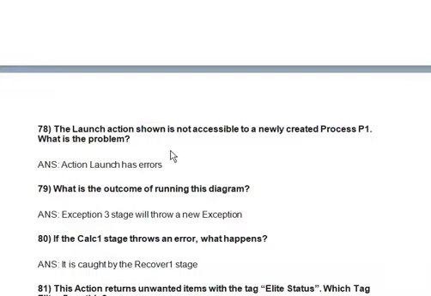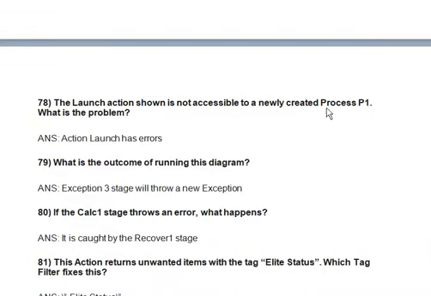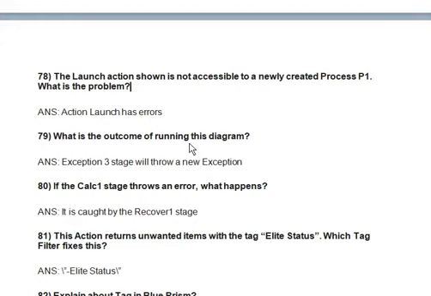The launch action shown is not accessible to a newly created process P1. What is the problem? Action launch has error. Yes, if it is launch has error, then probably the launch action shown is not accessible.